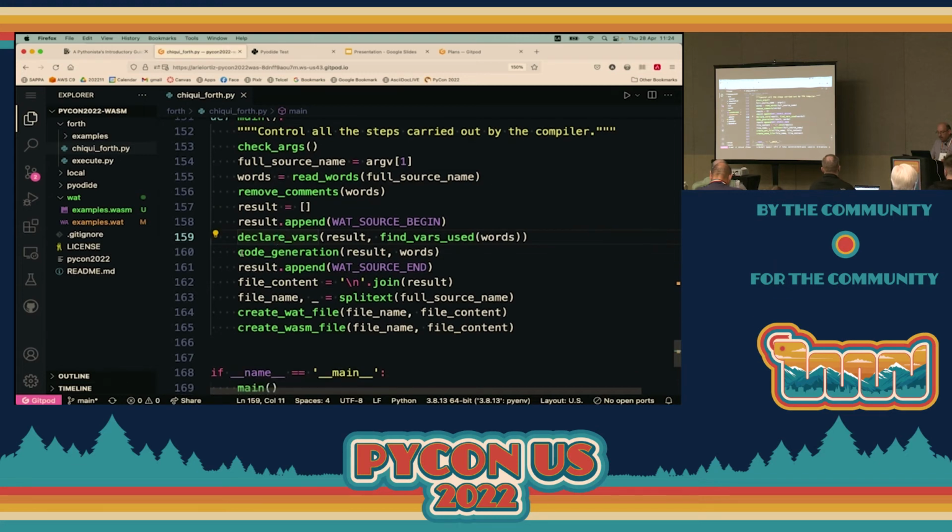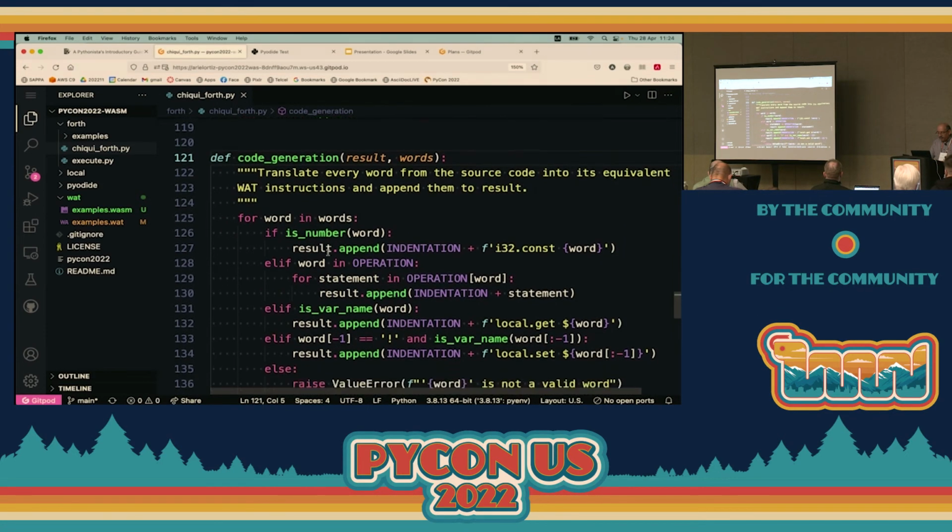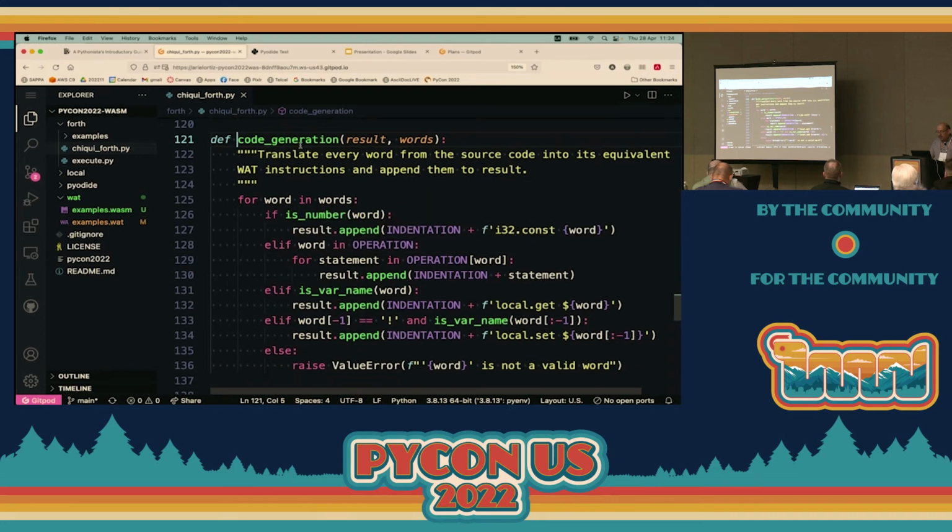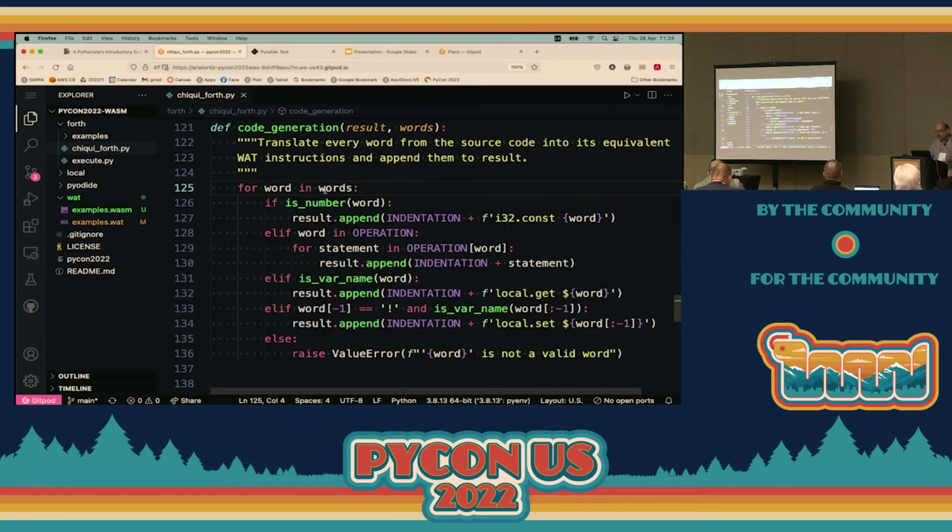And then this is really the core of our compiler. It's called code generation. This is really where all the code generation actually happens. Let's have a look at it because it is interesting and relevant. So the code generation function takes where the result is going to be placed and all the words of our program that we're going to consider here for translation. We just do a for. We iterate over all the words. In each iteration, each individual word is called word. And these are the things that I'm considering here.